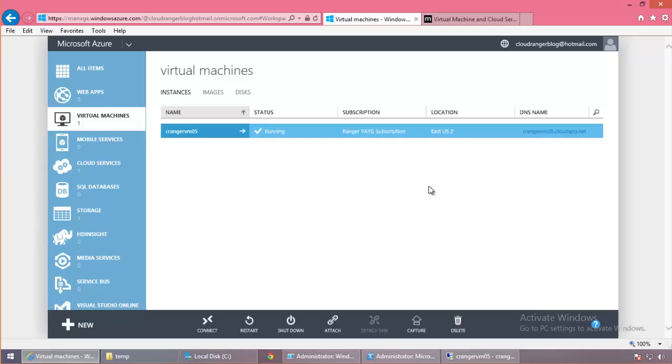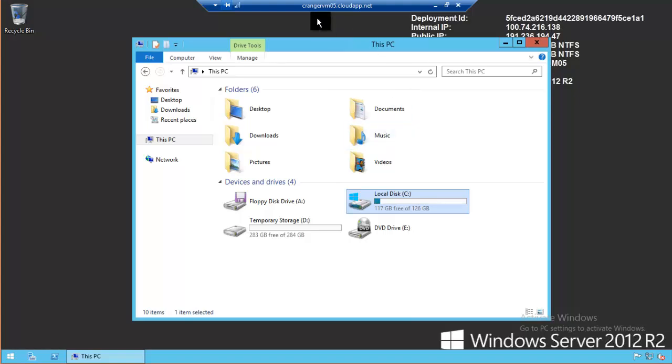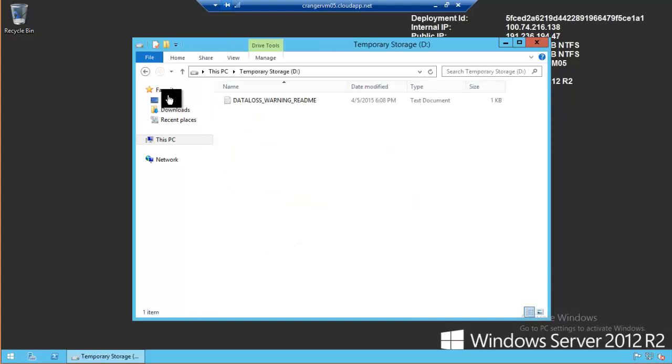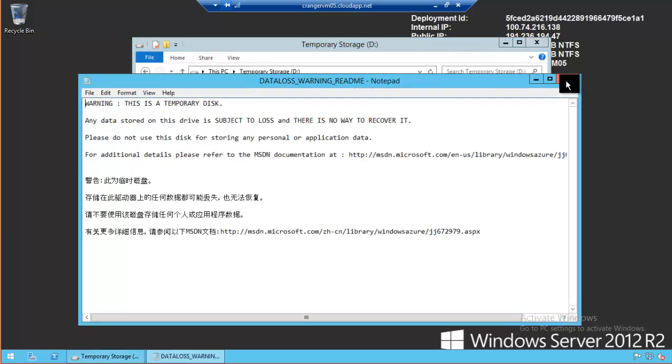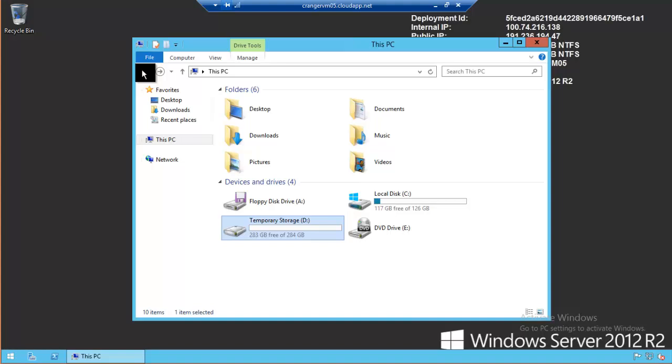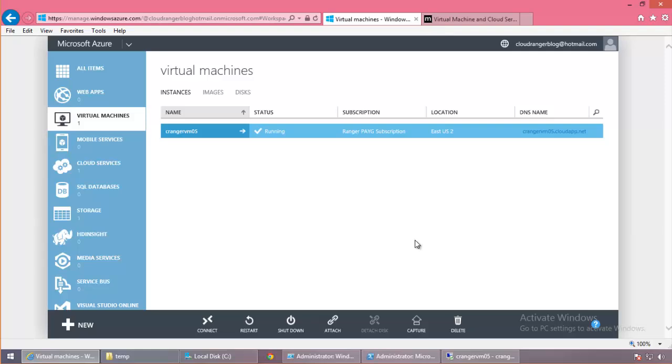Okay, I have RDP'd to the C-Ranger 005 VM as well, as you can see. I have nothing except a C drive, and this is the temporary D drive, which is just for temporary storage, with the data loss warning and everything that Microsoft tells you here. You do not want to do anything here in this storage. So this is the basic stuff that comes out of the box, okay? I've not done anything new or different. Feel free to go and do this yourself before we get started on the next part.